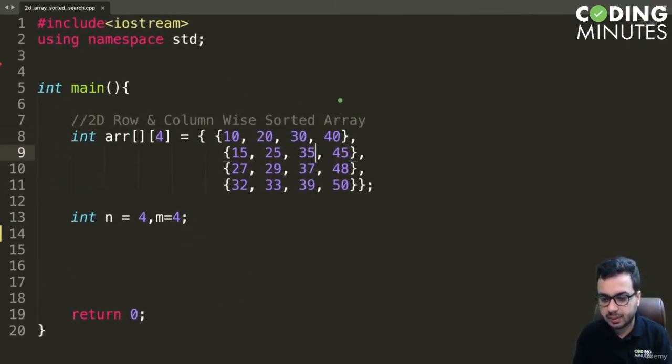So let's see this example. Now we have this 2D matrix, and let's say someone says maybe you want to search for an element 33, or maybe you want to search for an element 29. So how are you going to do it? We are going to discuss multiple approaches.